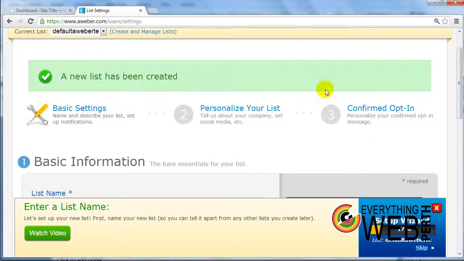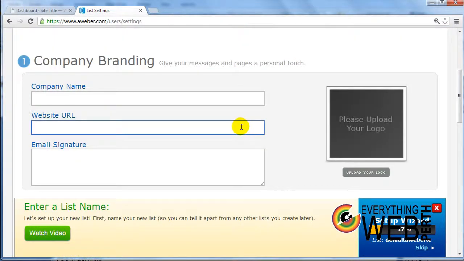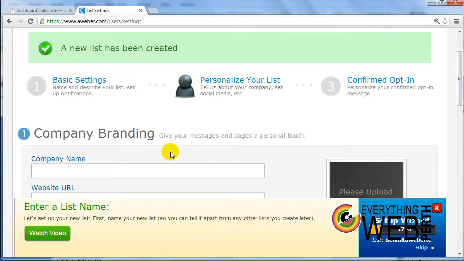And if you scroll back to the top, you can personalize your list here. Simply enter your company name, your website URL, and your email signature. Basically, every time that your emails go out, the company branding will be added to the very end. So if you want to customize that later on, then you can just leave this blank. And right below that, you have social media and sharing, so you can actually integrate with Twitter and Facebook whenever you do your broadcasts. But in this case, we're going to leave it as it is. Click on Confirmed Opt-in.